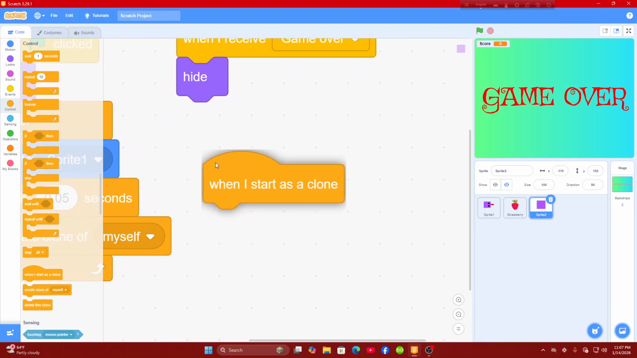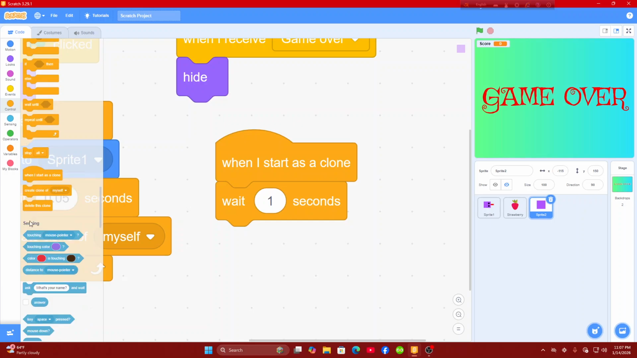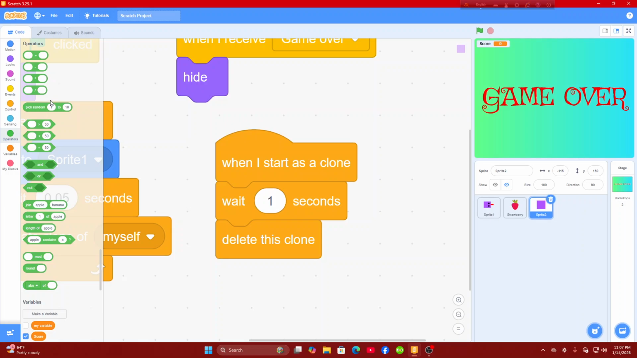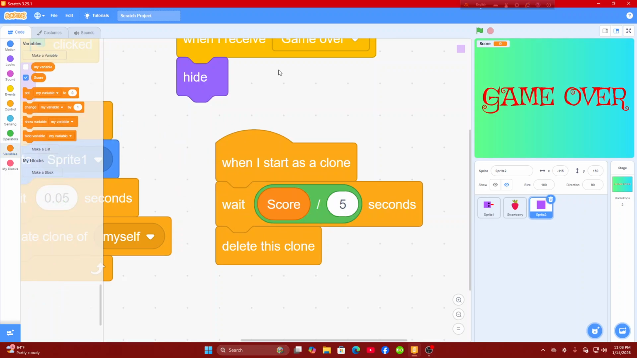Now let's do it. When I start as a clone, we can just wait 1 second. After that, go to the very bottom and delete this clone. Now, instead of waiting 1 second, let's go to operators. Drag a division block which is right here and write 5. Now let's go to variables and do score divided by 5.